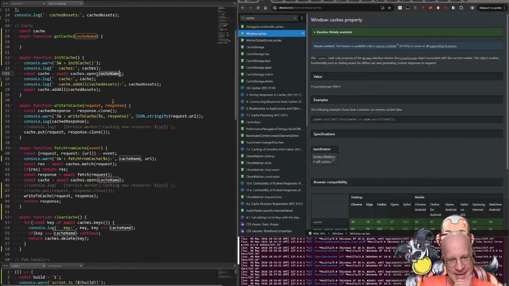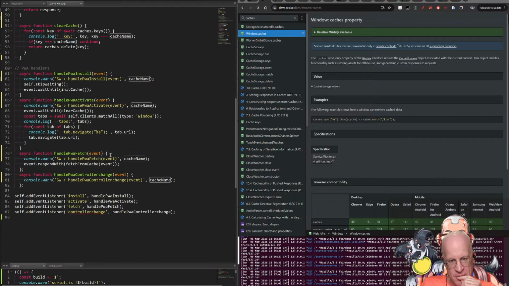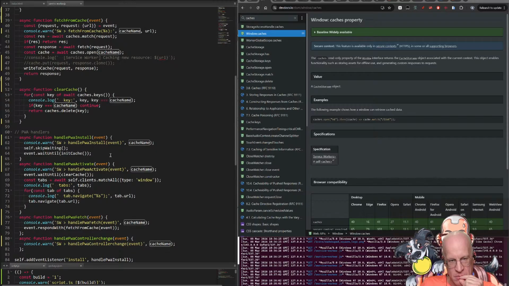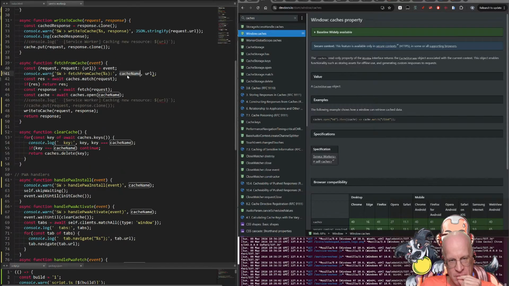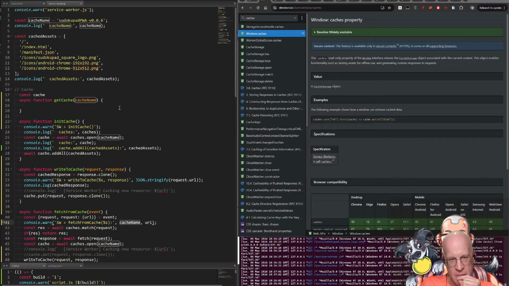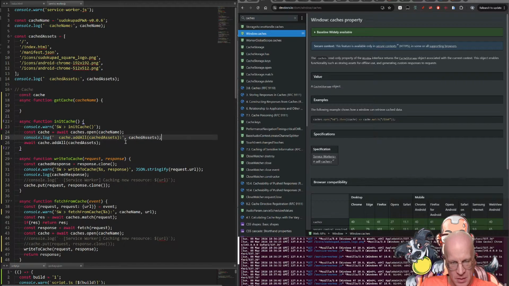Now, cache name, caches.open, cache name. Where does cache name come from? Open cache name. Like, where does cache name come from? Oh, it's up here. Okay, cache name. Okay, so we just really kind of want to do that. Really need to do that. And then we want to do that here ahead of the caches.put.